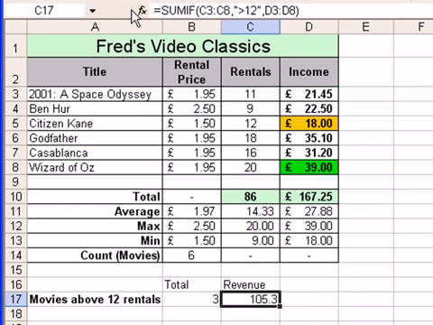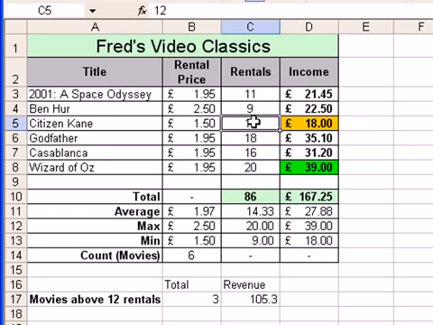Click on the tick, and we get the revenue £105.30. Now I can obviously test that by manually adding things up, or I can check it's working by maybe changing one of the values here. So I'm going to move Citizen Kane from 12 to 13, and if you take a look at those two new result cells, you just see them jump up when I press the enter key, and my total rental or total movies goes to 4, and the revenue goes to £124.80, which indicates that the functions are working.